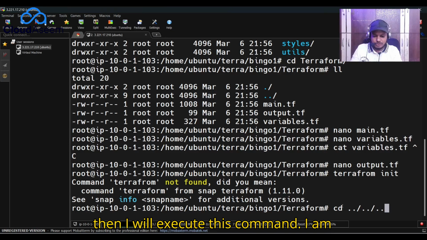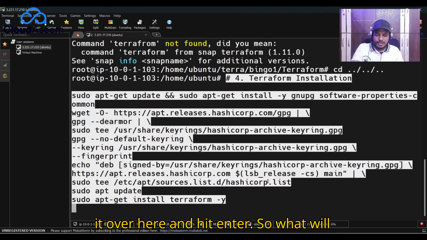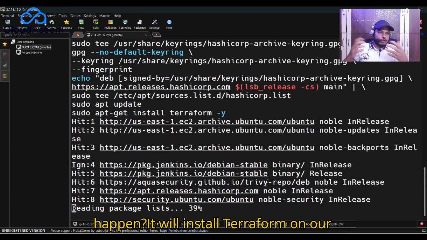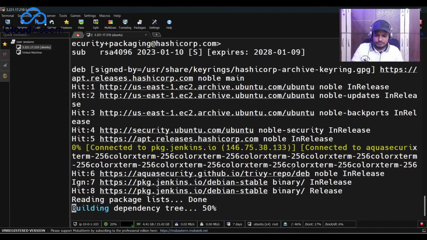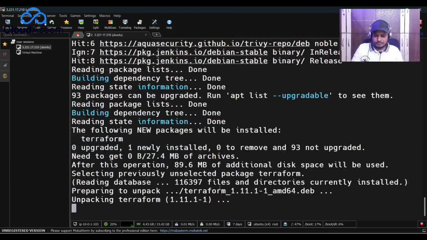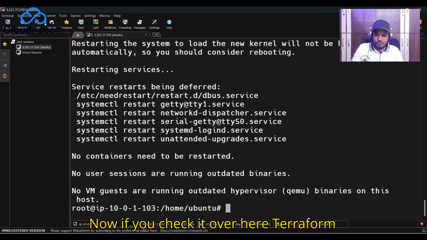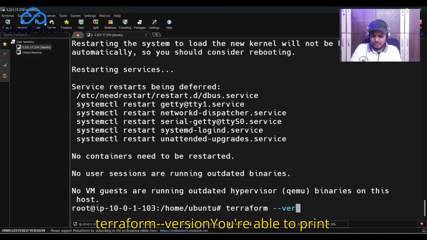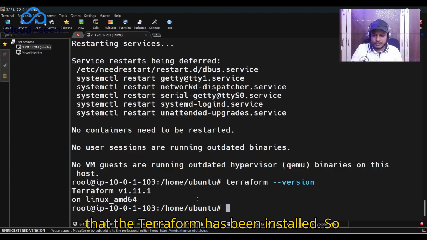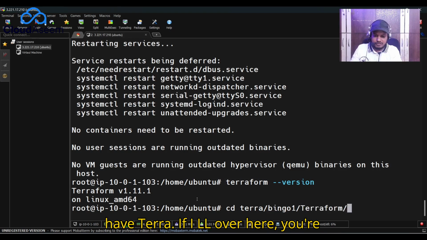Then I will execute this command. I'm inside the home directory. I'm going to paste it over here and hit enter. It will install Terraform on our EC2 instance because we have not installed it before. Now if you check terraform --version, it prints that Terraform has been installed. So let's go into Terra, then bingo, then the Terra command directory.